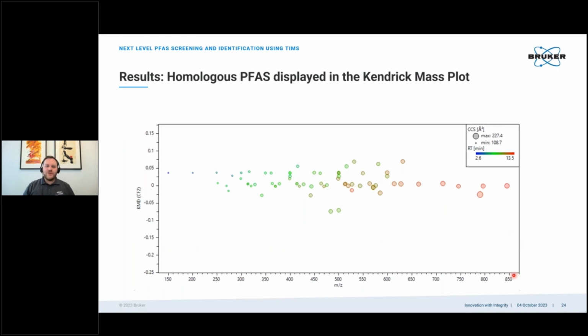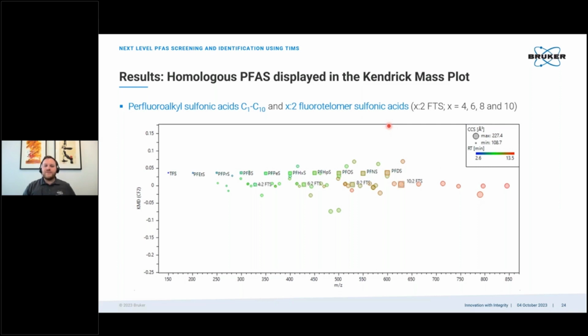One other thing we wanted to show is homologous PFAS displayed in the Kendrick mass plot. So in this case, these are our perfluoroalkyl sulfonic acids, and we can see they're perfectly aligned in a row with each other. So this will show us those different types of PFAS compounds we might have. And we also see some of the fluorotelomer sulfonic acids that are grouped in this line slightly below them.